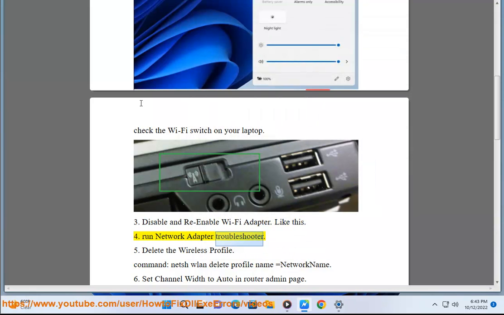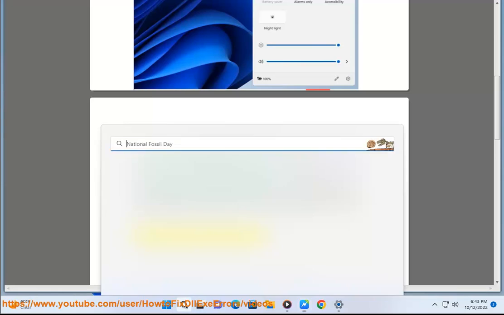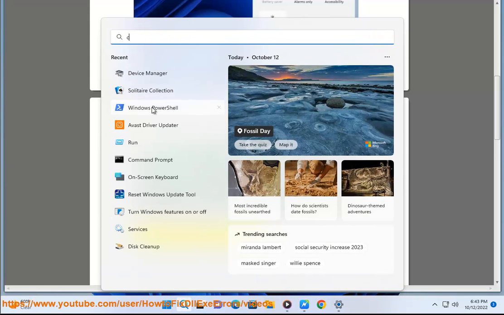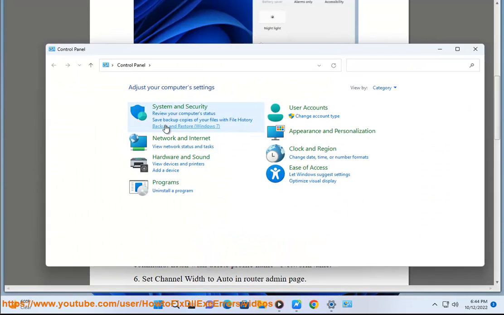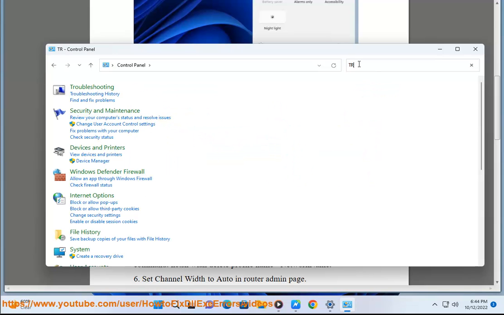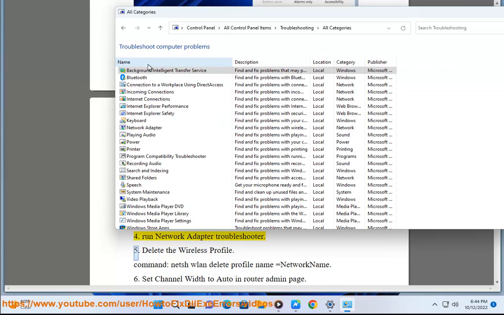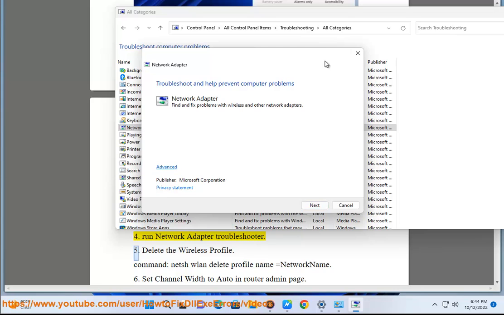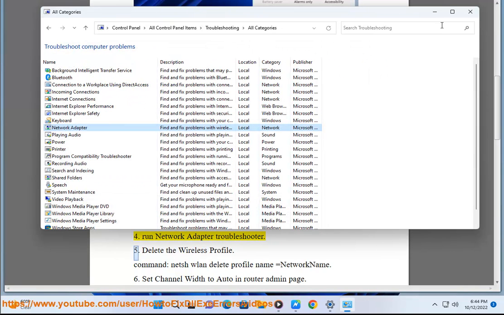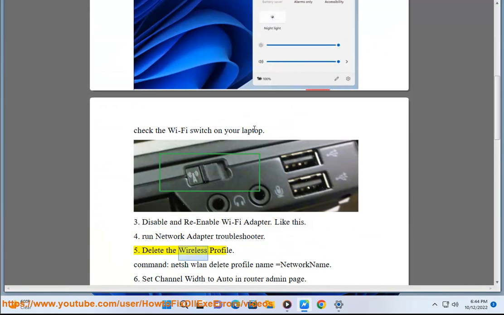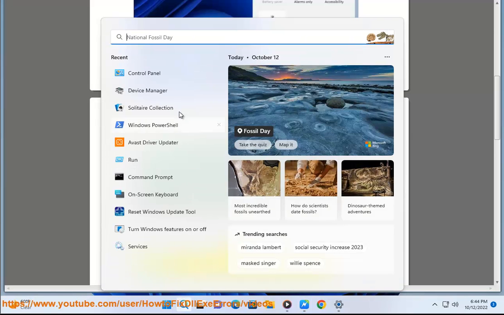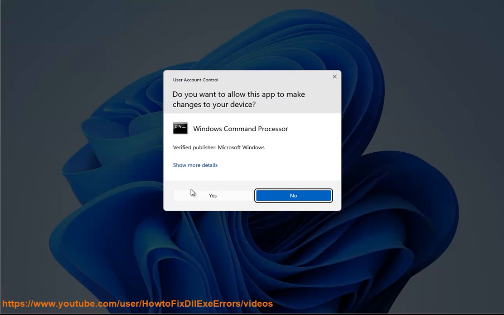4. Run network adapter troubleshooter. 5. Delete the wireless profile. Command, netsh wlan delete profile name equals network name.